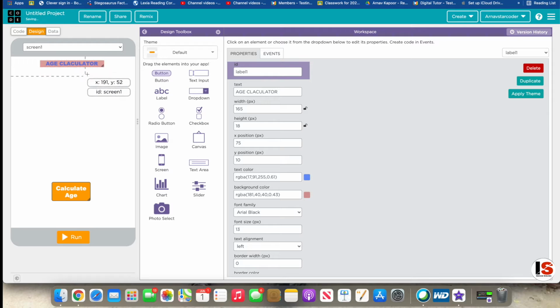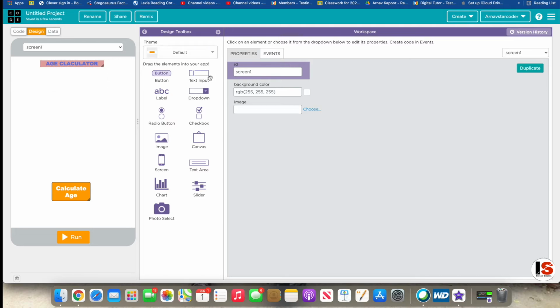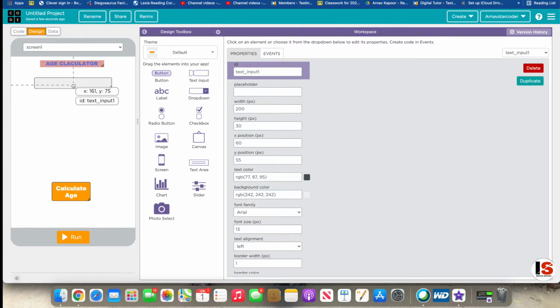So now we have the title. We can't type anything in this, but in the next thing we can type. Here I'm going to take a text input and I'm going to type something before it, which is going to be enter age. Oh yes, move this down here and then add a label over here. We're going to add something in it after we do this one.